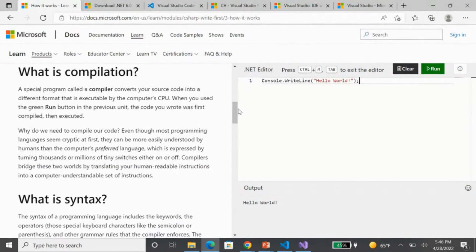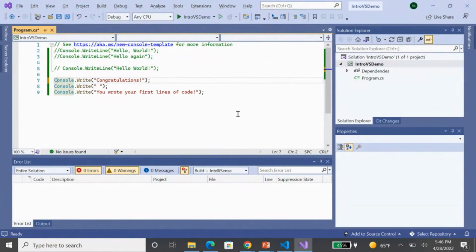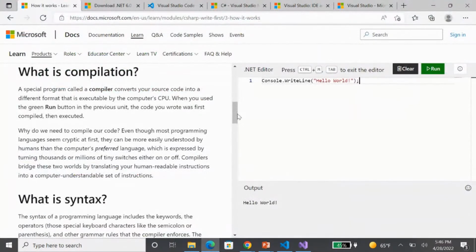Now, compilation is the process of taking what you are writing, the C# syntax, and turning it into executable instructions that are understood at a lower level that can actually be run on your machine.